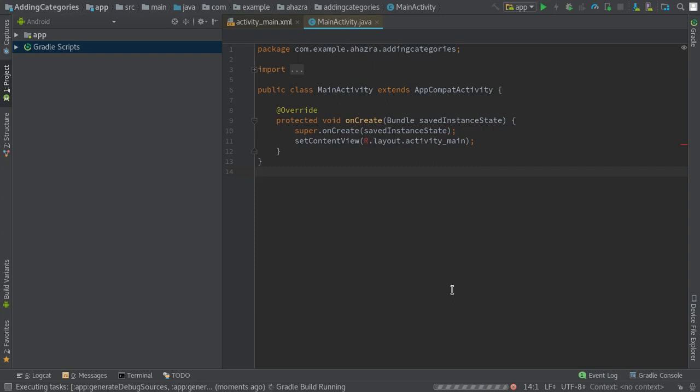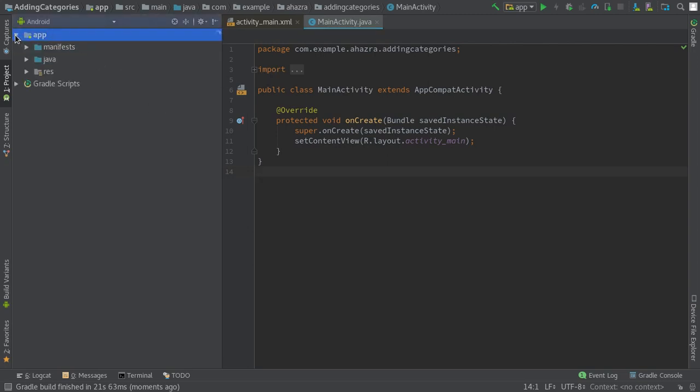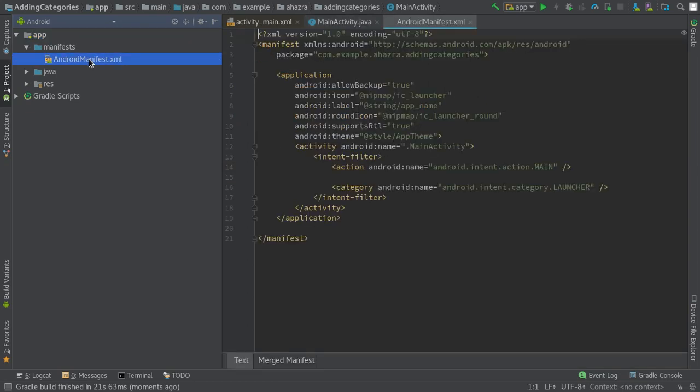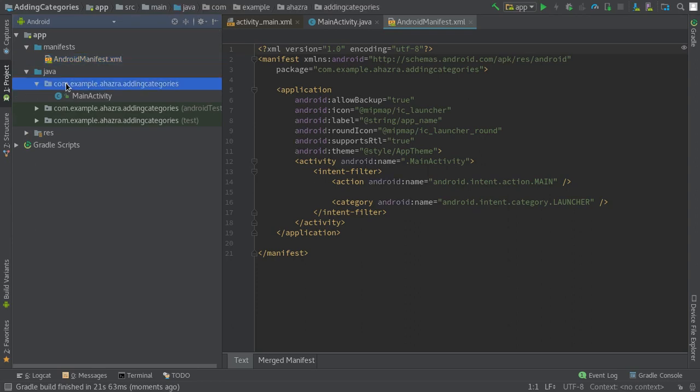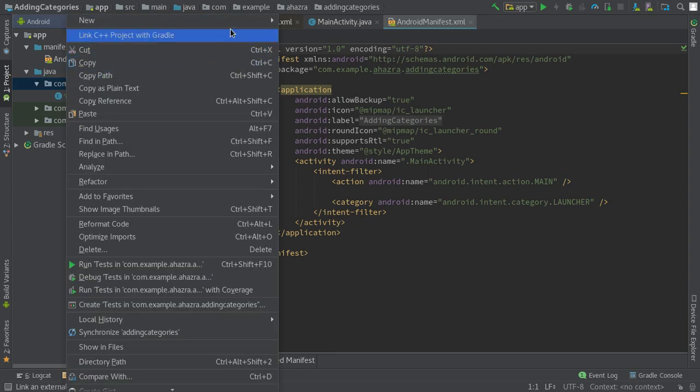Basically, the category component of an intent filter under an activity can provide that activity security, because many times your activity can be invoked by any other activity. But when you set a category on an intent, then you can save your specific application from unauthorized access by any other application's activity.